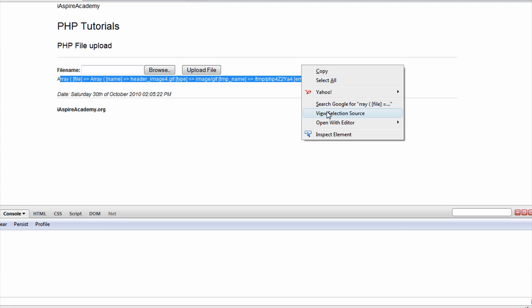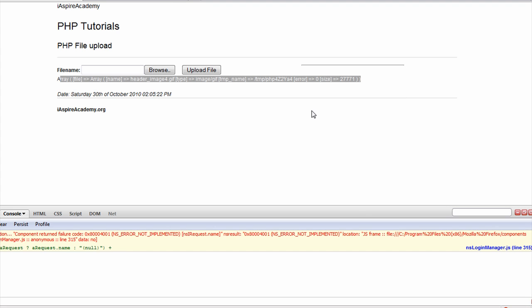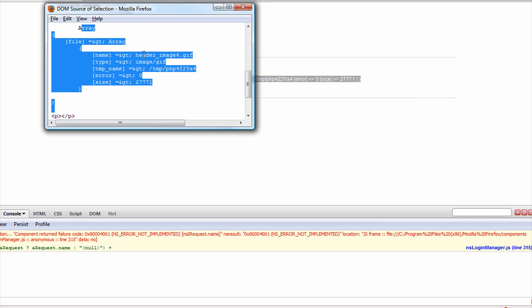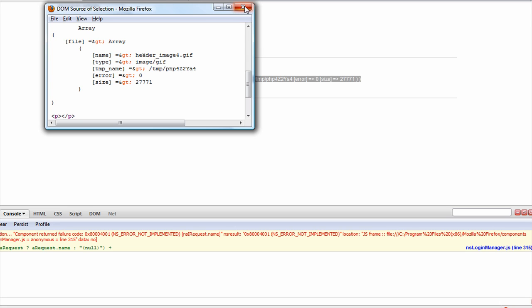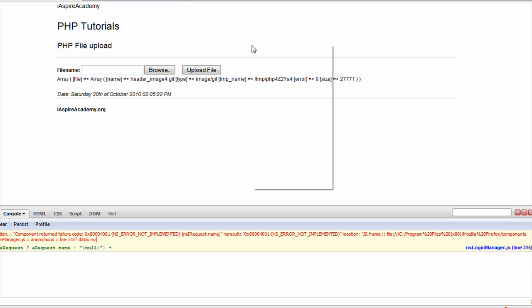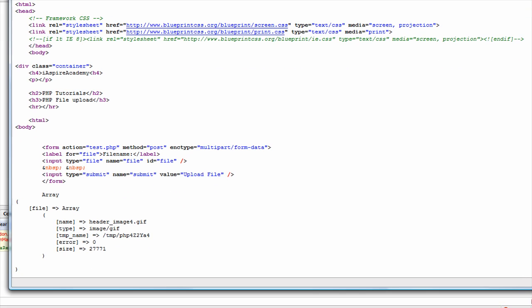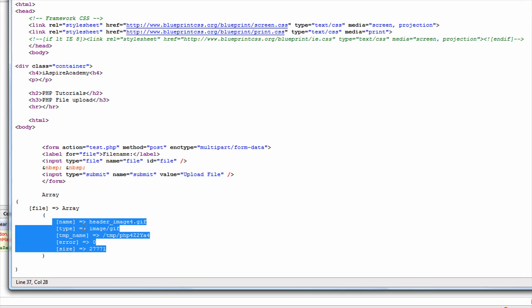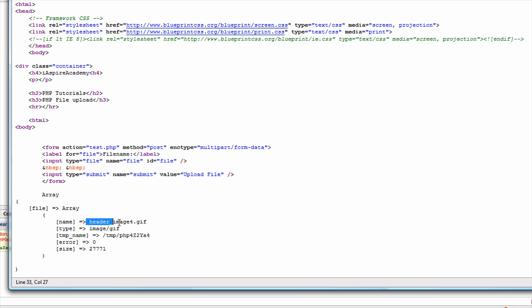Let's do a view source and see what is here. View page source. So this is our view source. As you see here, this is what is available in the array: the name of the file, the type, which is image/gif, and the temporary name. I was explaining that PHP stores it in a temporary place on the server. The error is 0, which means there is no error, and then the size of the file. So far, we uploaded a file and PHP handled it in a temporary place.